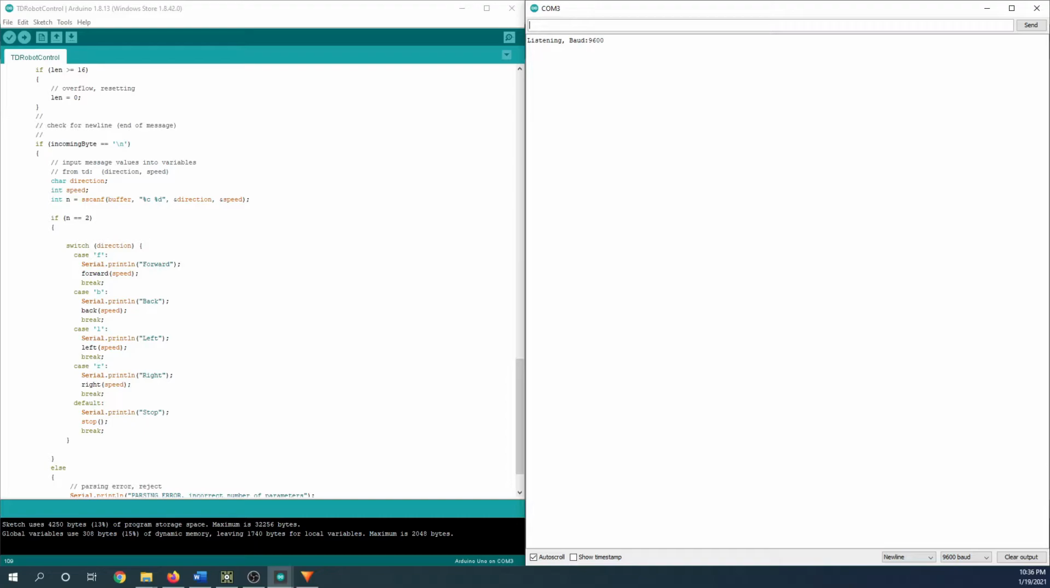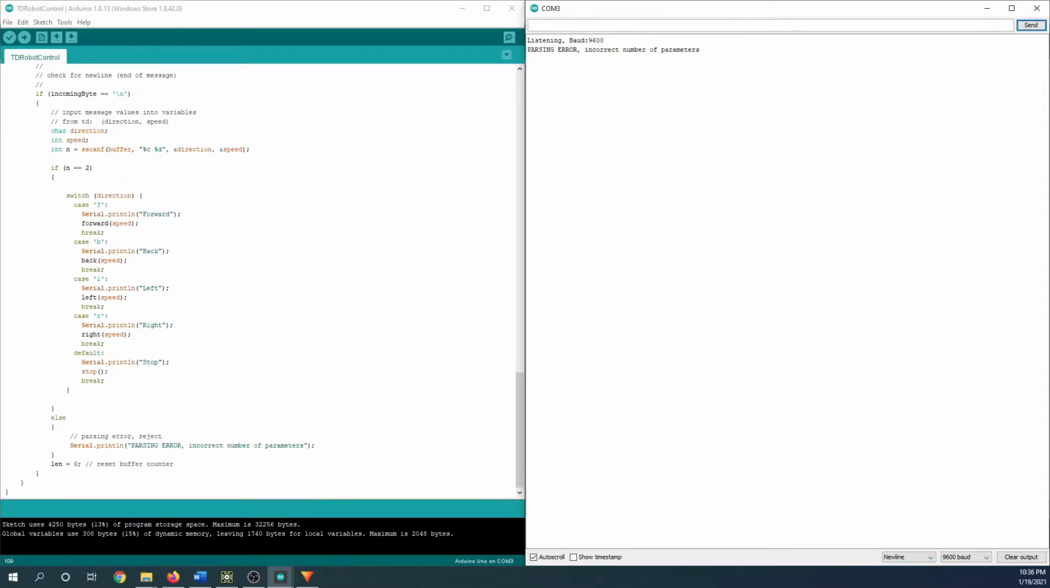So I'm going to send F. We know that's not right. We should get an error, so let's check our error. Good. We got a parsing error. Incorrect number of parameters. That is exactly what should happen.